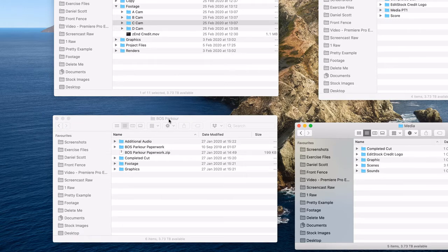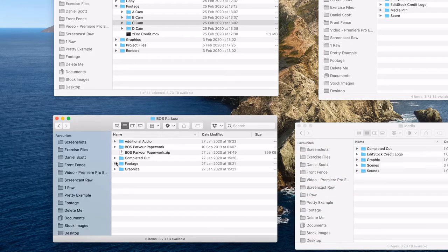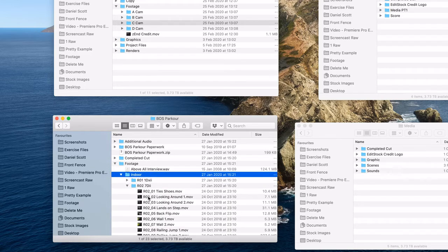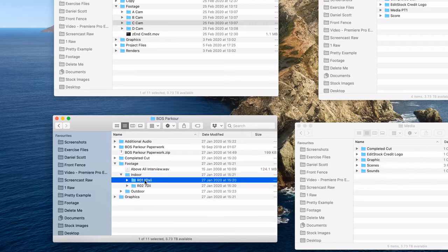Let's have a look at, so this one, parkour. We're going to do this a little bit later, but if we look at footage, they've broken theirs into indoor and outdoor. And what they did was they did a lot of naming of the cameras. So they've used 2 different cameras. Okay, it's a Canon 1DX2, and a 7D. They've named the cameras. So they've actually filmed in 2 separate cameras, okay, and they've just grouped those together.